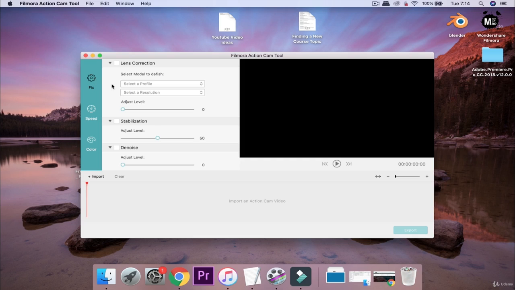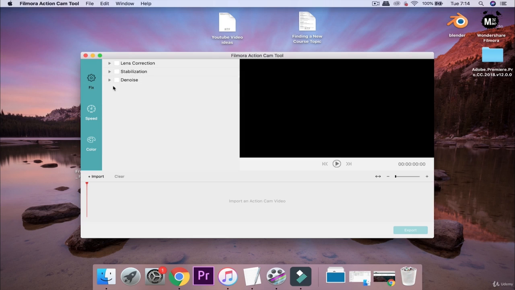So we are in the fix section of our options. Right here, let's minimize this, we have lens correction, stabilization, and denoise. Let's lower lens correction, and of course we really can't work with it unless we check it. So select mode to the fish.